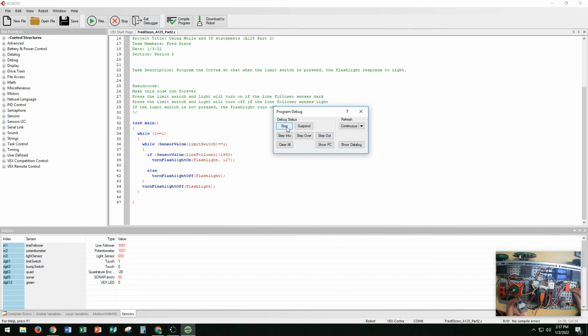However, I don't want to hold this down. So if I let go, it will turn off the flashlight. Okay, actually, let me do that again. See that? If I let go of the switch, it will turn off the flashlight. Because that's what the last code is for. Okay? So as long as I'm holding it down, there's a chance that this flashlight will turn on. Okay? All right.